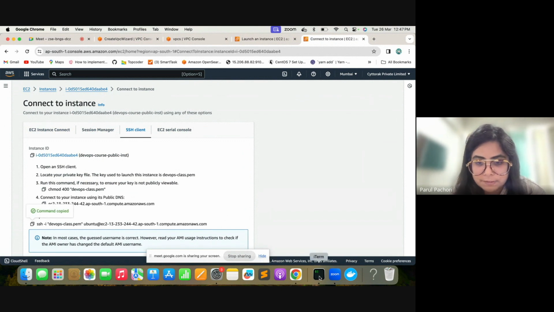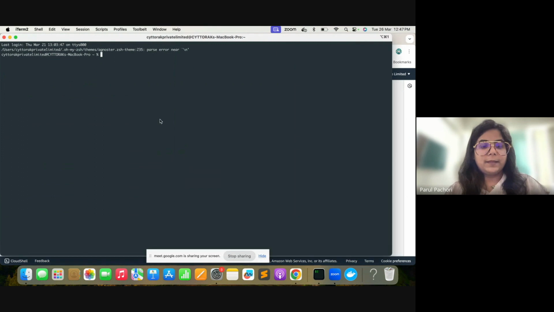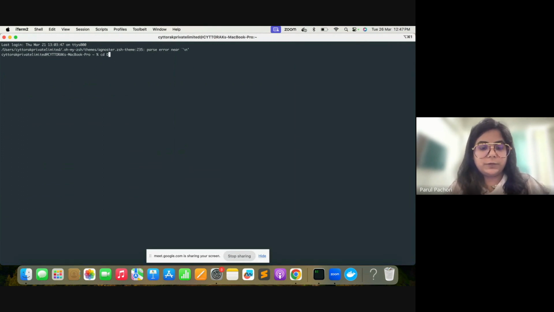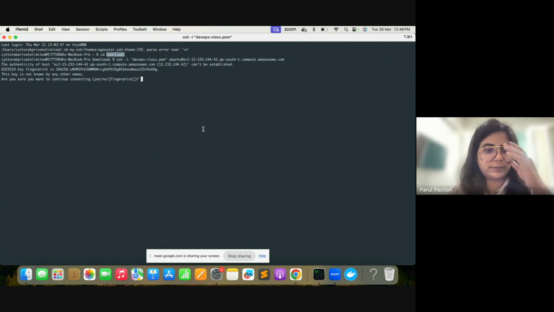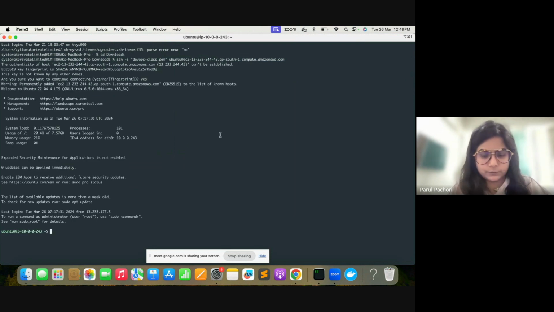So we will do it via SSH client. So I'm going to copy this, and why I'm running it in the downloads folder is because this DevOps class.pem file is present in the downloads folder. That's why. Okay. You can give the path also there. Now I have logged into the system, hostname -I.